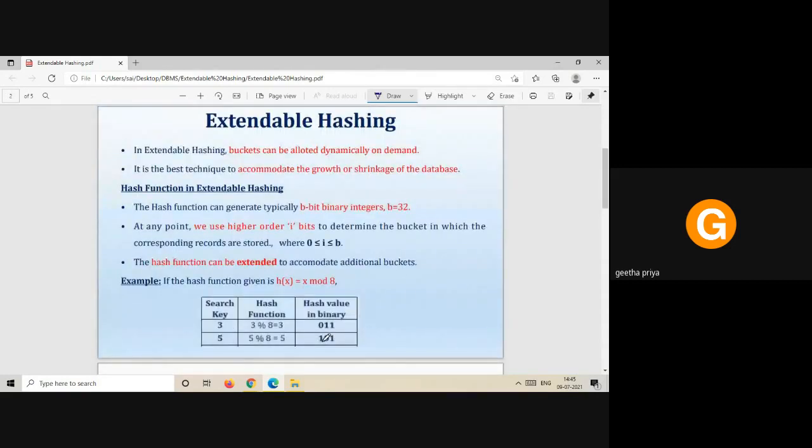To start with extendable hashing, we need to recall some concepts of static hashing. The major issue of static hashing is bucket overflow. Though we had techniques such as linear probing and overflow chaining, those overflow chains in turn will increase the cost of searching. So all these issues of static hashing can be overcome with the help of extendable hashing.